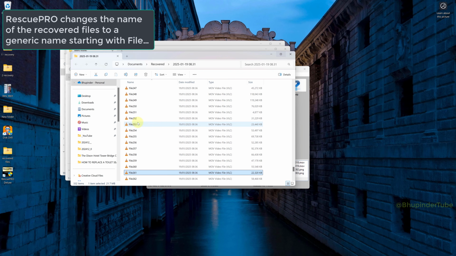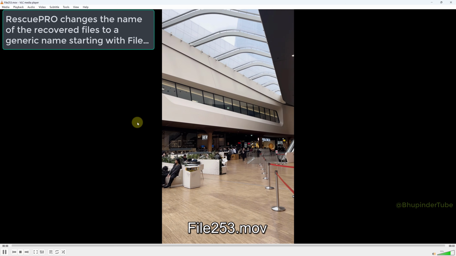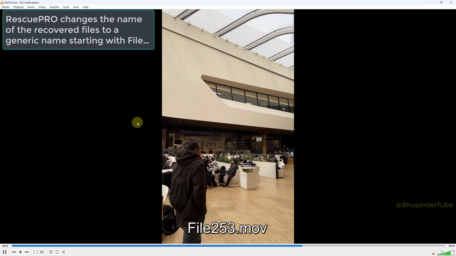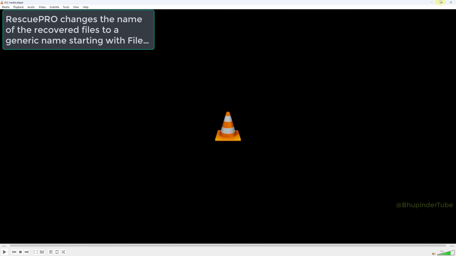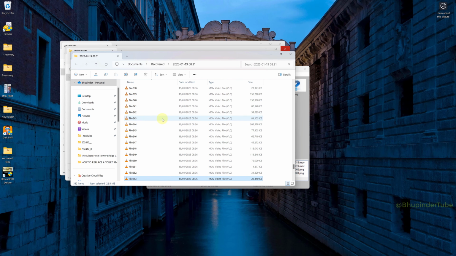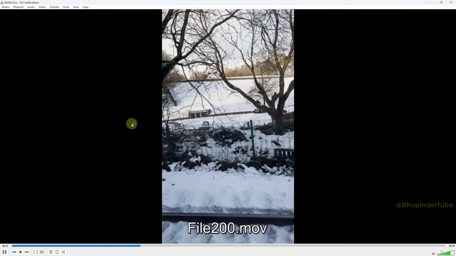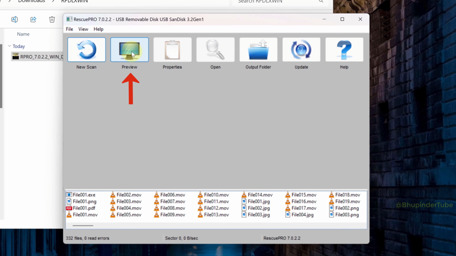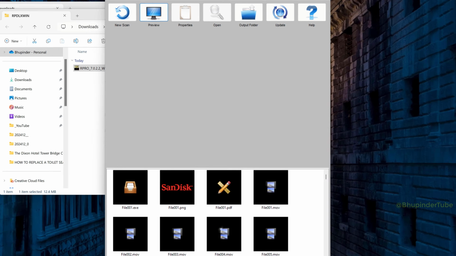RescuePRO also gives the files a new name and it doesn't retain the original file names. So now you would need to go through each and every file and see which one is working and which one isn't. If you go back to the RescuePRO and then click on preview, you could get a preview of the recovered files.